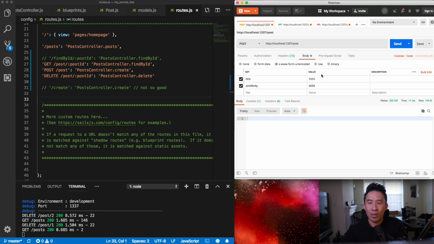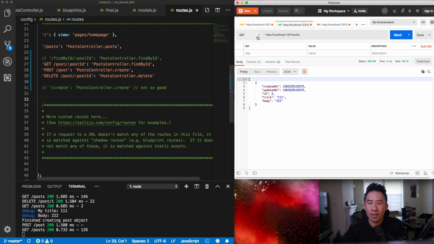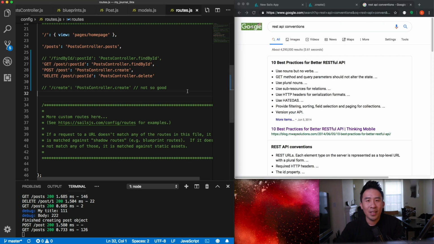If I want to create another one, I can just go back to the post request right here and just say 111 and 222. This guy's a little bit hard to highlight, but 222 send. We created, hit the refresh for the post get endpoint, and we now have our post object with just one object inside of the entire array.